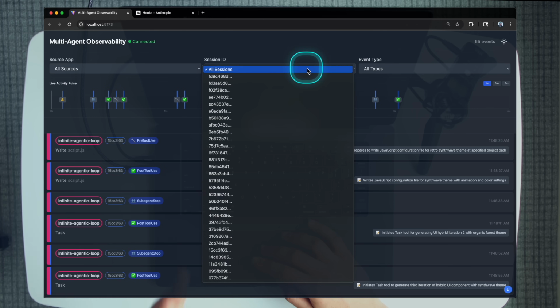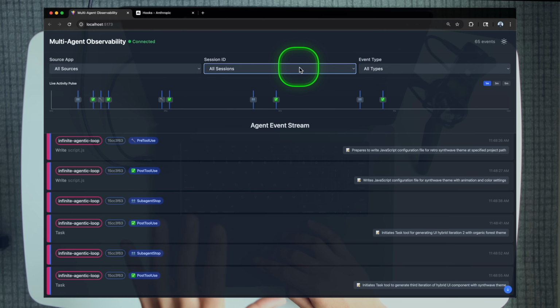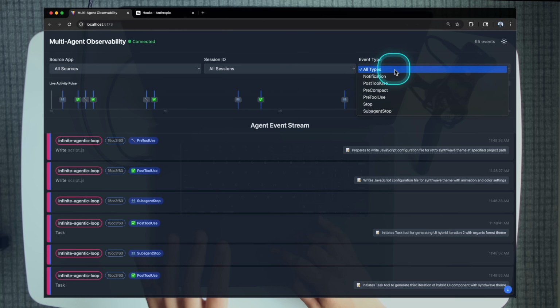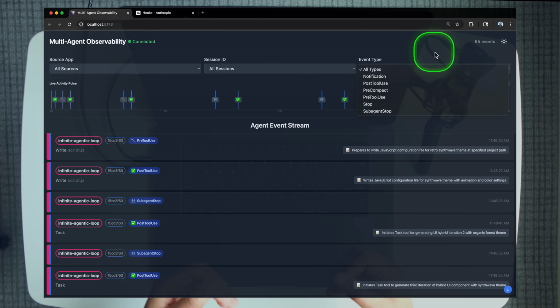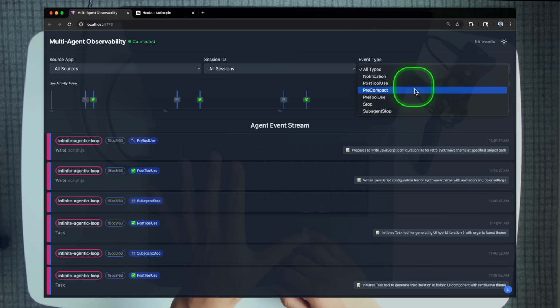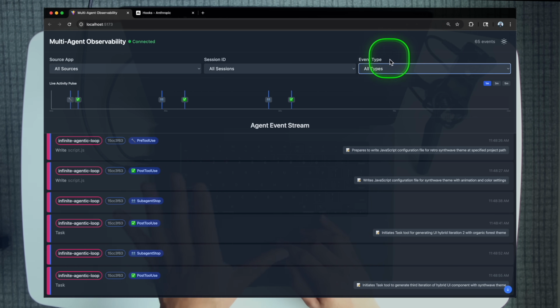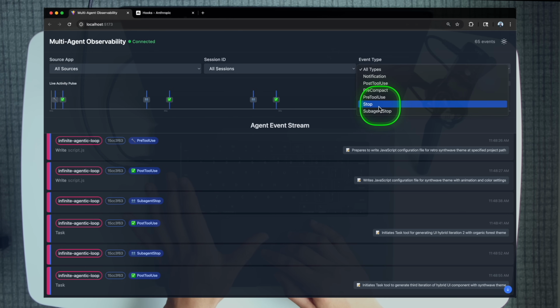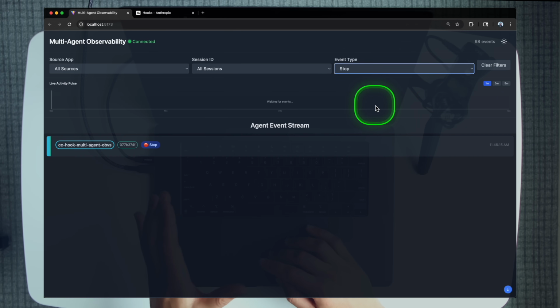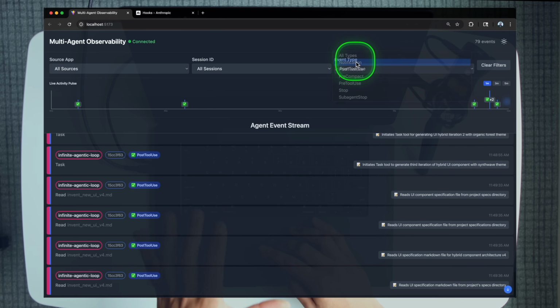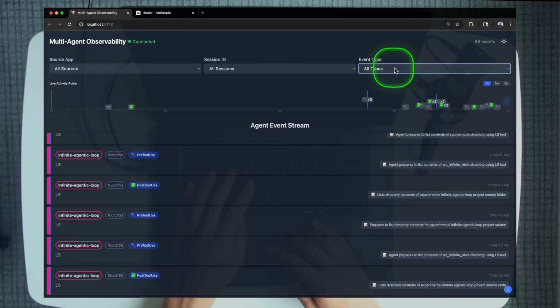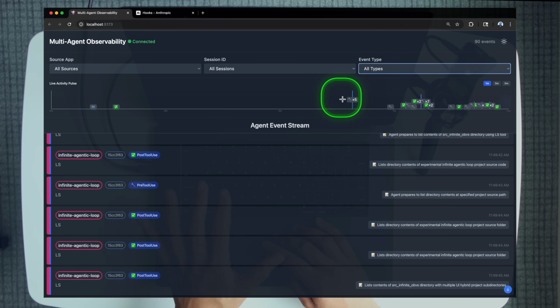Sub-agent complete. So we have session IDs, which detail the exact Claude Code instance. And then of course we have event types. So these are all the current available Claude Code hooks that you can tap into. And we're of course getting a stream of every single event. So we can easily filter down. Let's say we just want to see all of the stop events, post tool use notifications, so on and so forth. And so you can of course see something really, really cool, right?